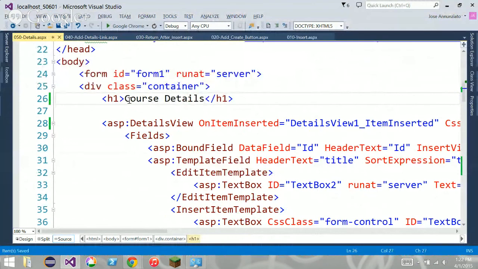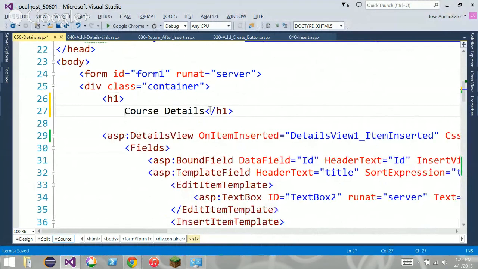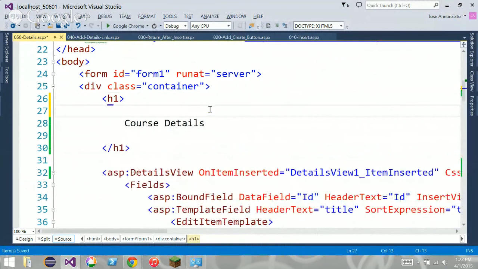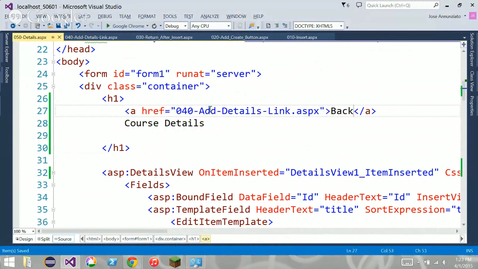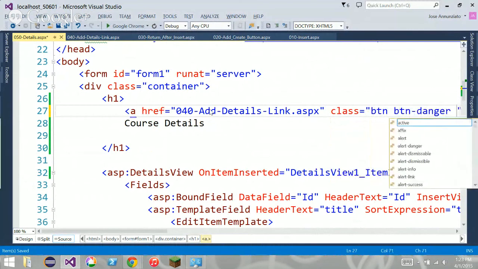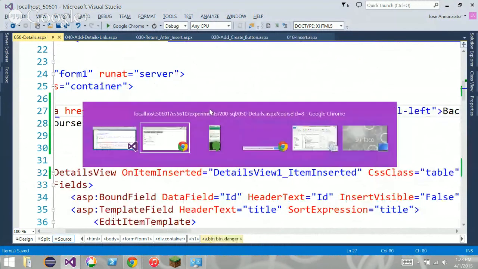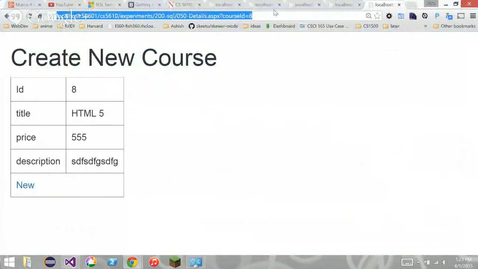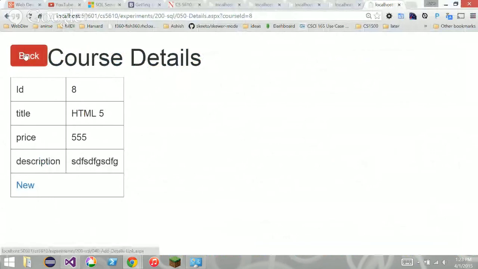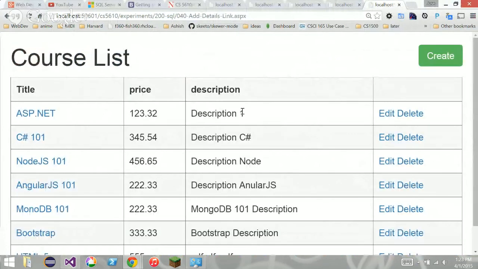right? And maybe have a link to go back, right? Maybe a link that just takes us back to where we were. Maybe have a link here, href that takes us back to the details, right? And this is styled as a button danger and pull left. Right, so it allows you to click back so we can go back to where we were. Okay?